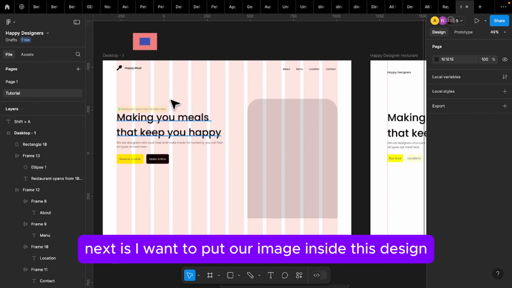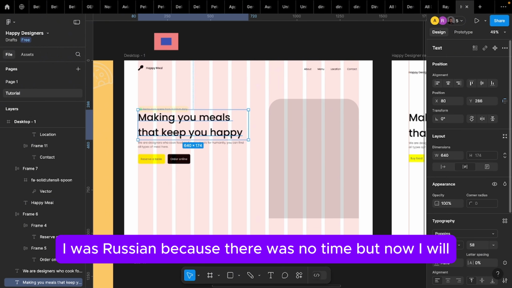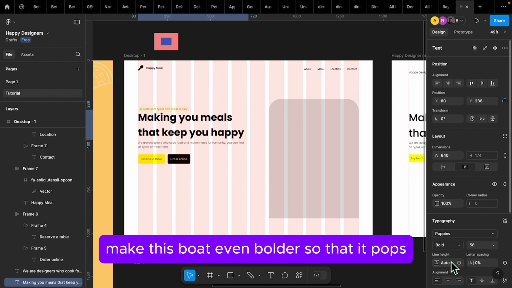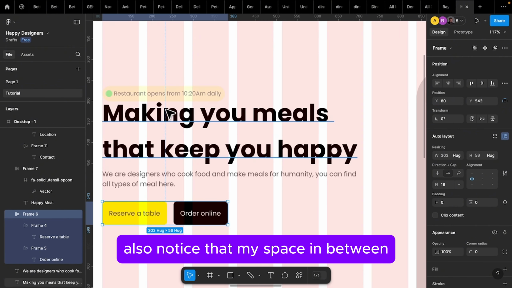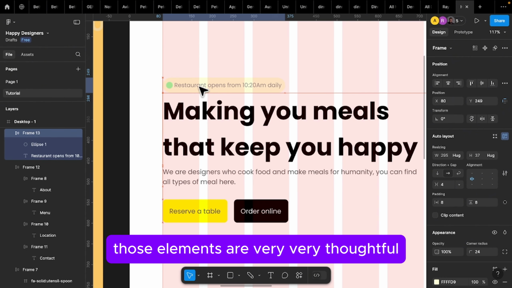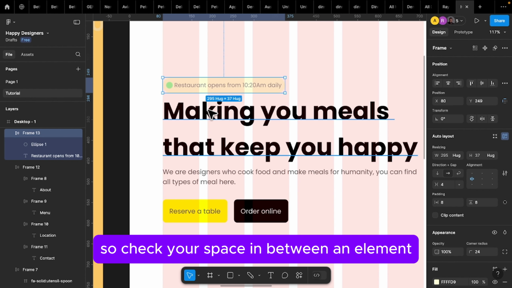Next is that I want to put our image inside this design. For the sake of the previous tutorial, I was rushing because there was no time. But now I will make this bold, even bolder, so that it pops. Also notice that my spacing between these elements are very, very thoughtful. So check your spacing between an element and the next element.